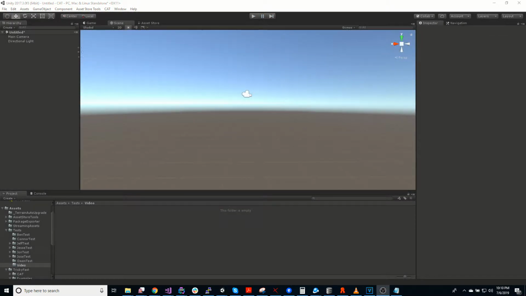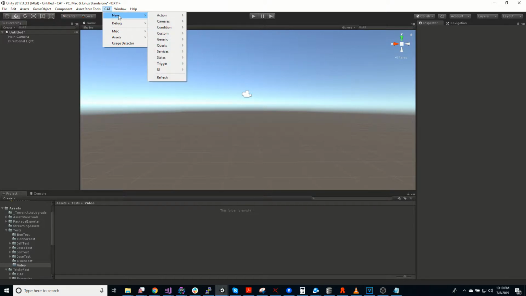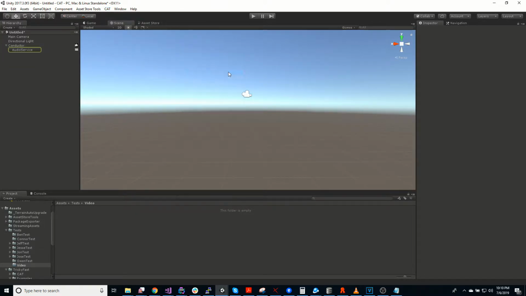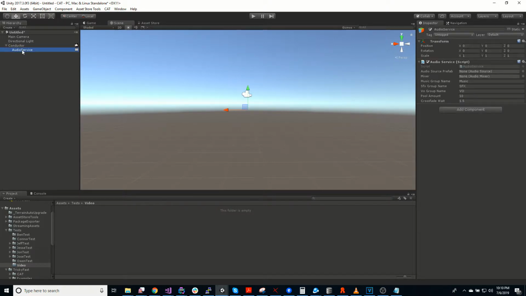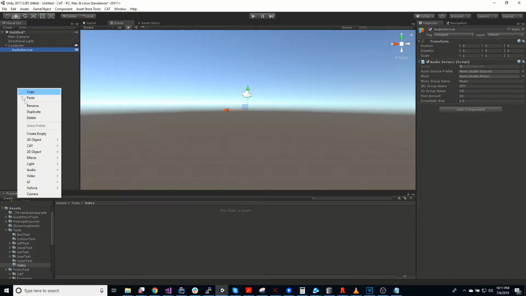So to start, we're going to have to add the audio service to the scene. We can do that under the menu, Cat, New, Services, Audio Service. Now, if you look, that created a conductor and the audio service. So on the audio service, we have some things we need to set up. First of all, we need to set up the audio source prefab. Now, we can just create one of those pretty easily.